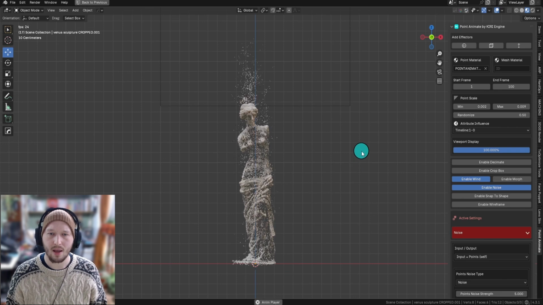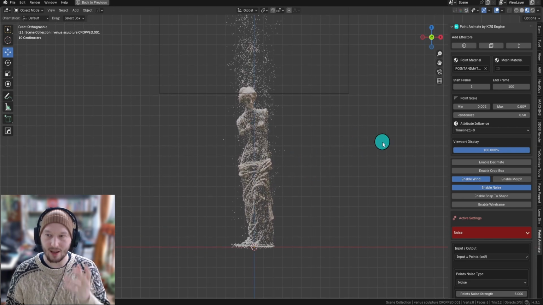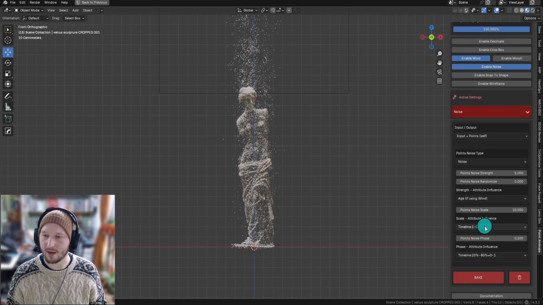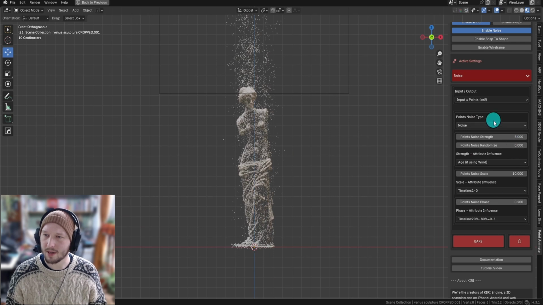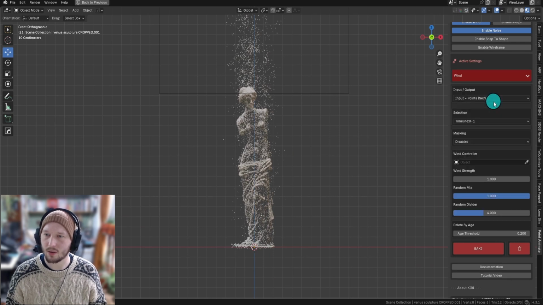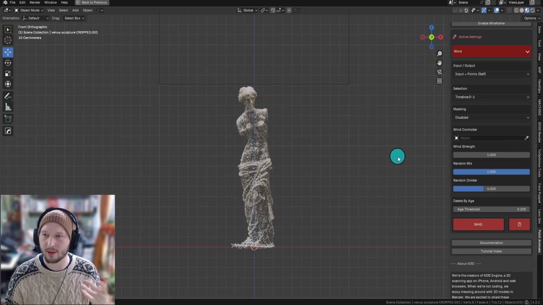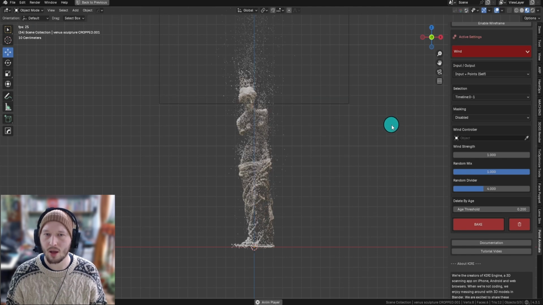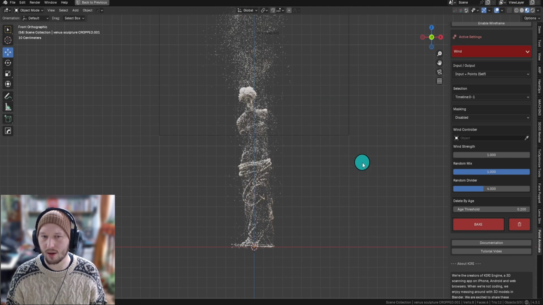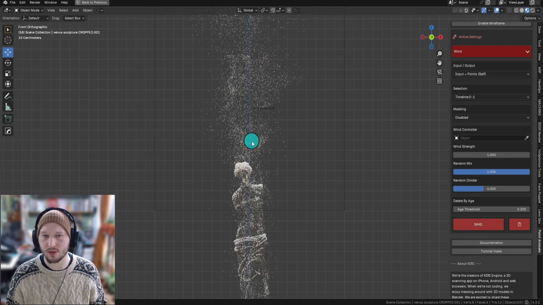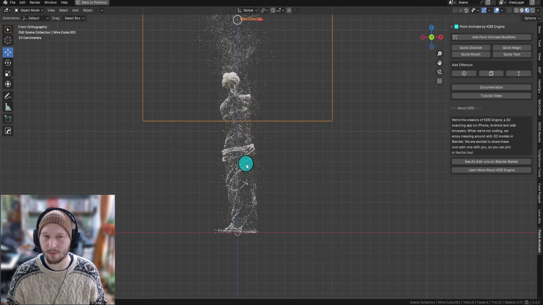Okay. And right now the selection for the wind modifier, how is that being controlled? Let's check. Wind modifier. And the selection is timeline 0, 1. So slowly all the points are joining the timeline. And that's okay, but I only want them to be joining if they're inside this cube.